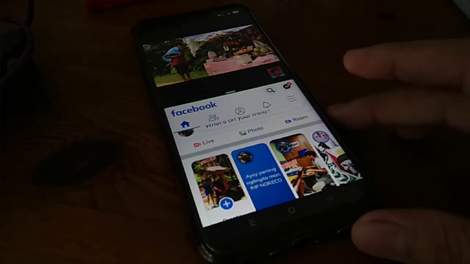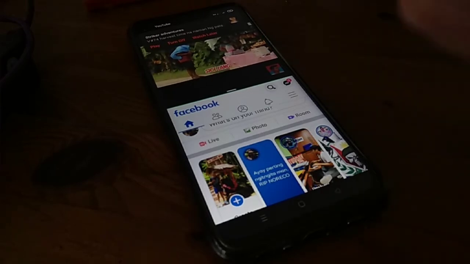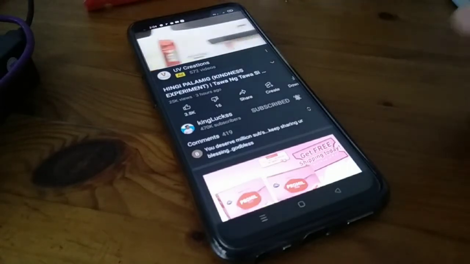Tapos if you want to go to single screen, so again, have to swipe up 3 fingers na rin. And balik na yan sa normal, right?